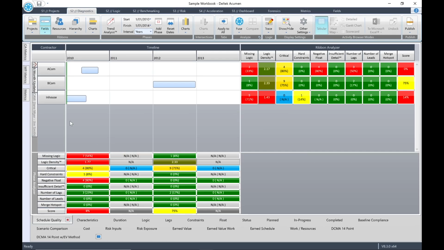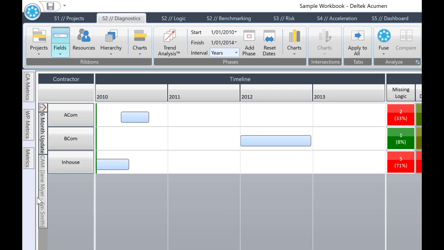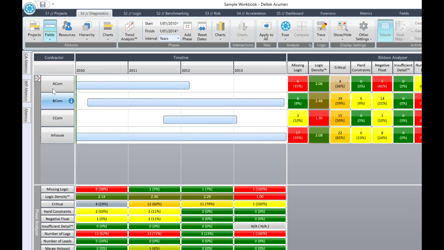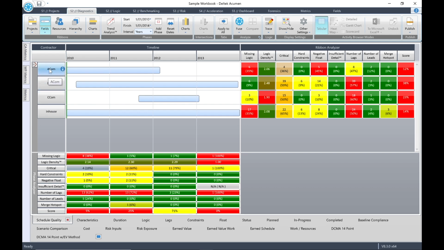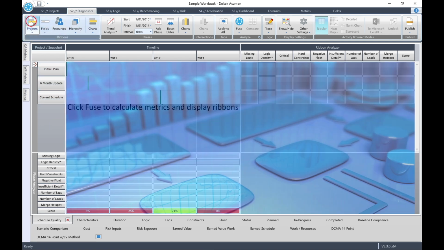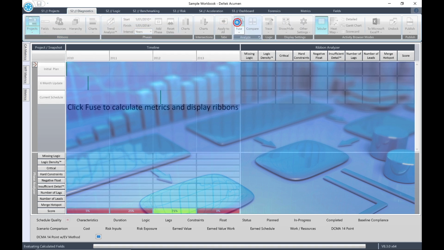You'll see the breadcrumb trail on the left of the ribbons, so we will reset the workspace by clicking the Home icon in the left pane. This will reset the view back to the Contractors view for the 6-month update. So click on the Projects button and then click Fuse to reset all of the projects.